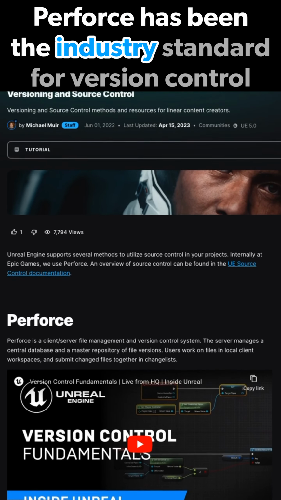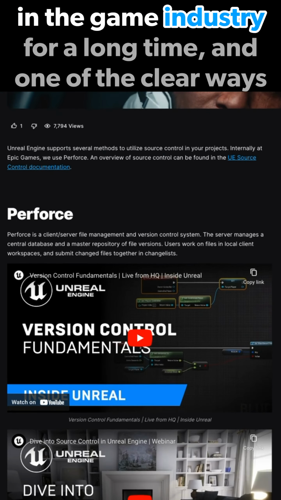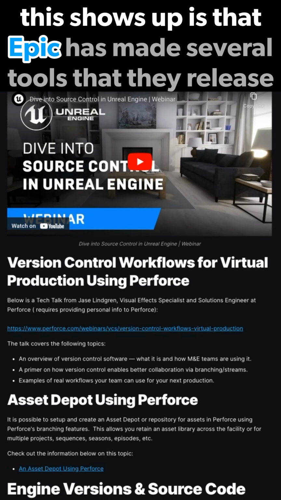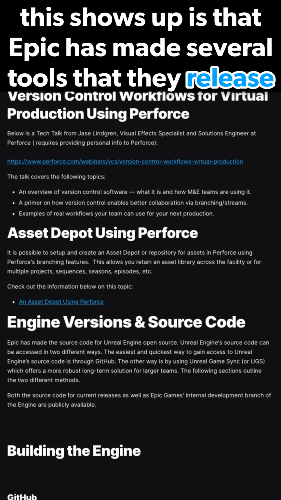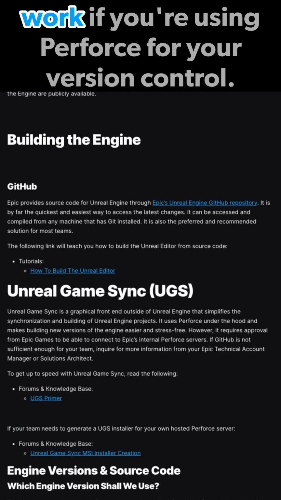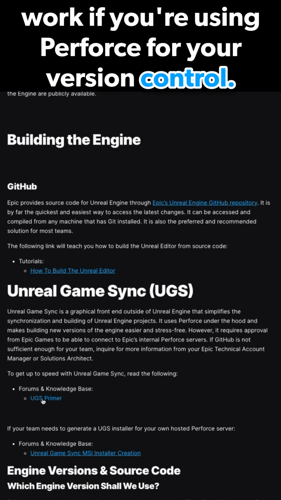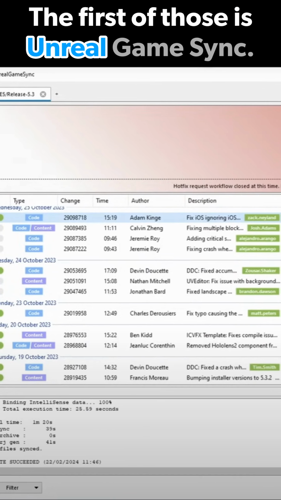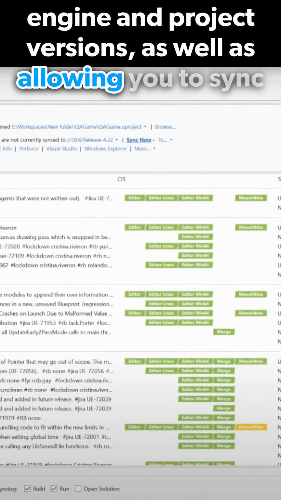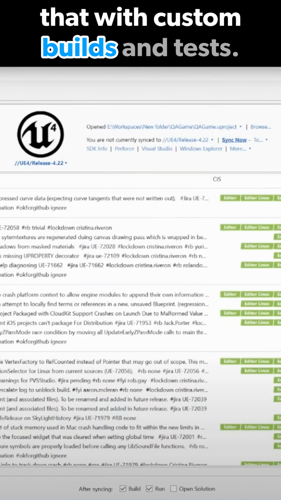Perforce has been the industry standard for version control in the game industry for a long time, and one of the clear ways this shows up is that Epic has made several tools that they release for free to all of their users of Unreal Engine, but those tools only work if you're using Perforce for your version control. The first of those is Unreal Game Sync, which is their own custom front end for managing your engine and project versions, as well as allowing you to sync that with custom builds and tests.